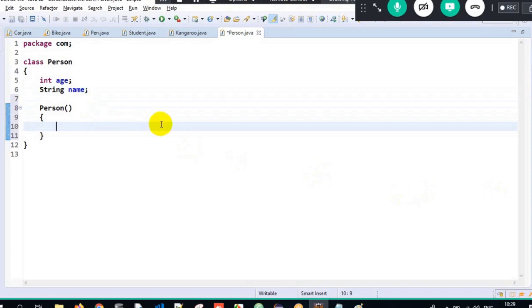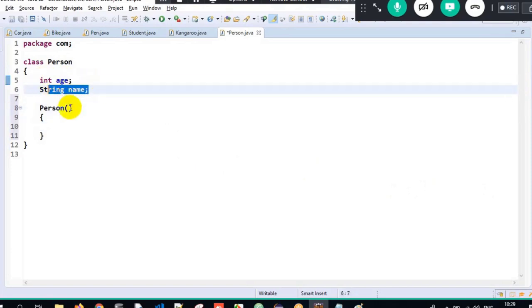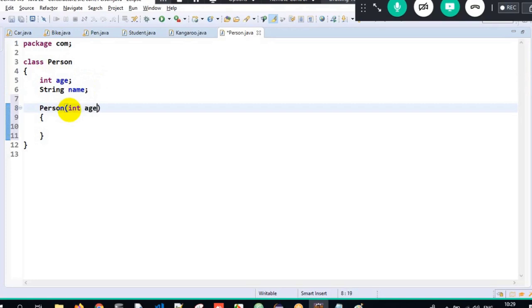Now what should the constructor do here? The constructor should accept. I want to initialize the age and name, so I can write int age, comma, string name. So it should accept both arguments. You might ask, sir, can I give the variable names as different? Possible. But why would you give it as a and n? It should be a good standard, no? That is the reason I give it as age and name only.